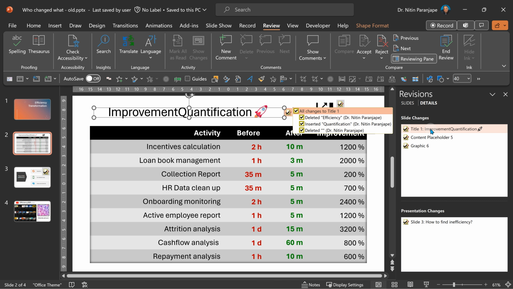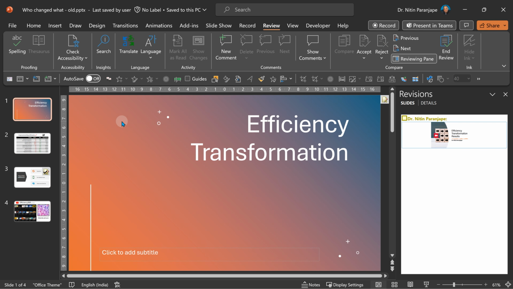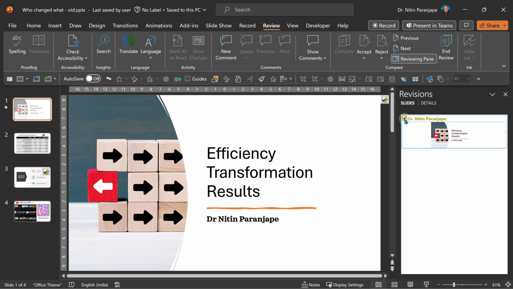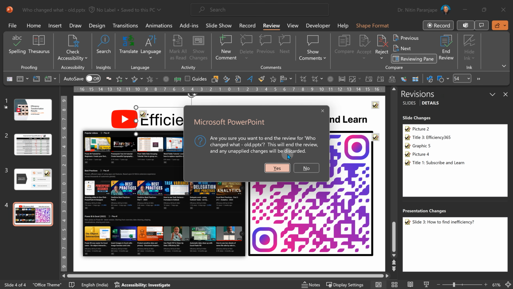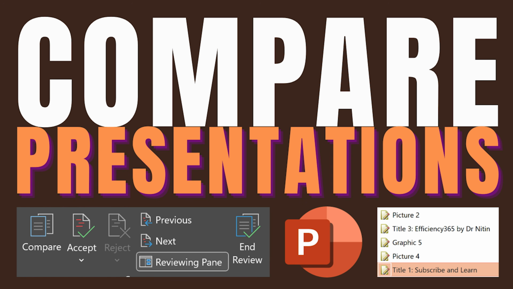Here we can see changes at individual item level, but sometimes you just want to compare the slide itself. So go to the slide section. This is the old version of the slide. I want to see the current state of this slide. Enable the checkbox. So new and old. When I click on end review, anything which I have not accepted will be removed. So that's how the compare feature in PowerPoint works.